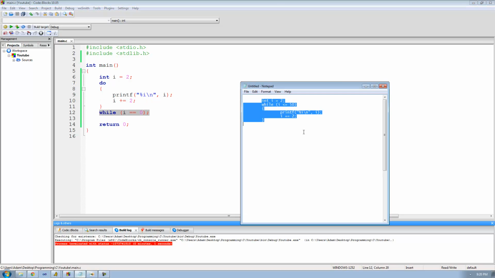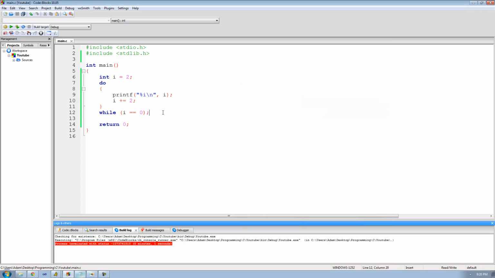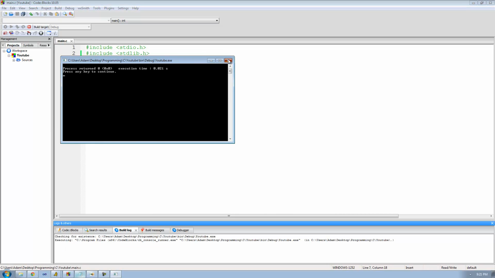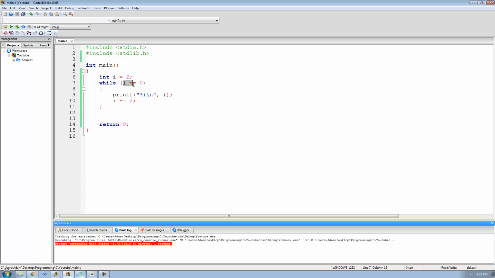But if I were to paste this while code back in here and change this to i == 0 and run this, we see that we get nothing on our screen, because before it even enters the loop, it checks to see if this statement evaluates to true. Is i equal to 0? No, it's not. i is equal to 2, so it just comes down here and exits the program.